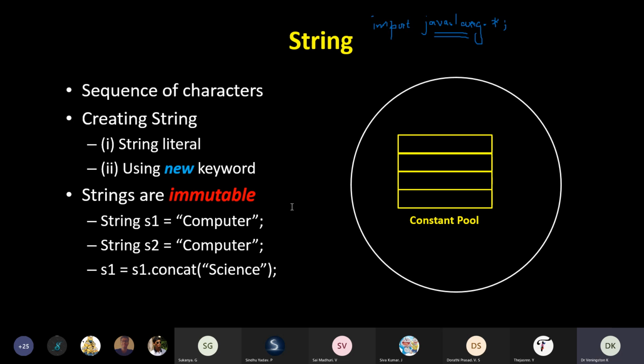Now let's see what a string is. A string is a sequence of characters, as you know from the general definition. Now, how to create an object of type String? How can we create strings in Java? Strings in Java can be created in two ways.